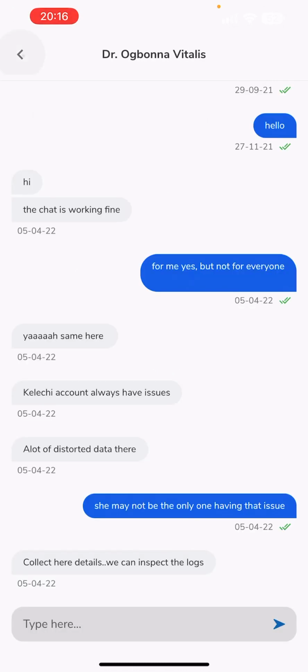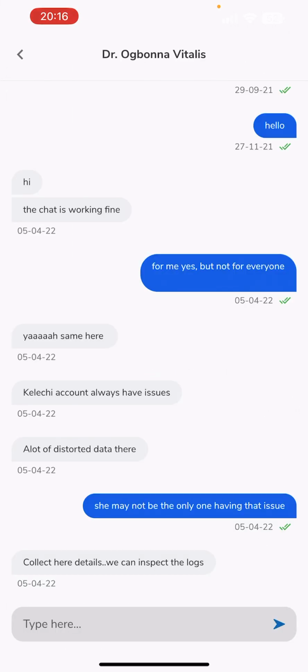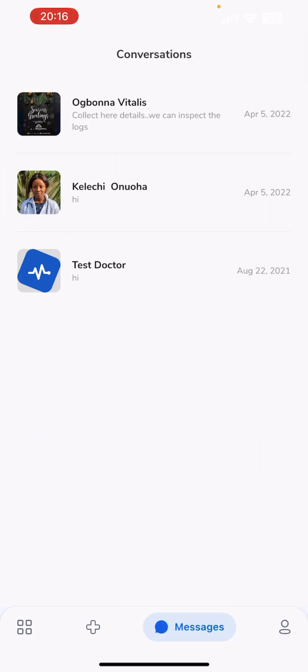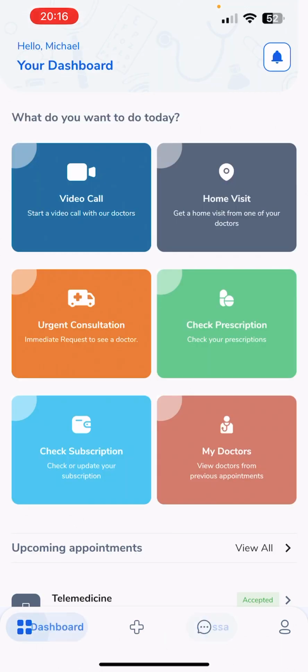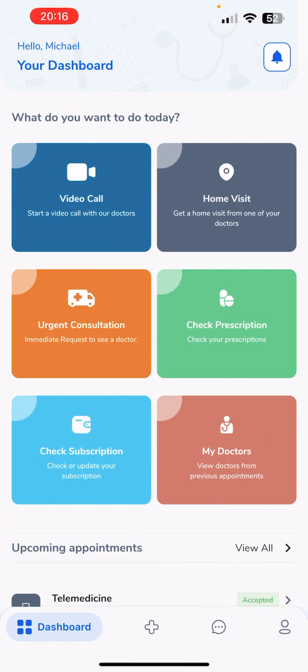So I also have the ability to chat with doctors on the mobile. So this is a conversation with previous doctors. You can tap here to make conversations, have a chat with the doctors, but you can only have chats with doctors you've consulted before. So if you've not had consultation with the doctor, then you will not be able to chat with them. To initiate a chat, you go to the doctors, you find a list of doctors you've consulted before. So you can book the doctor again, you can see the doctor's details, or you can initiate a chat with the doctor.